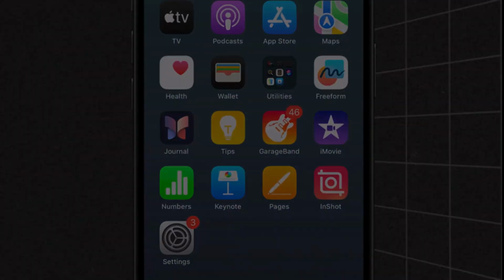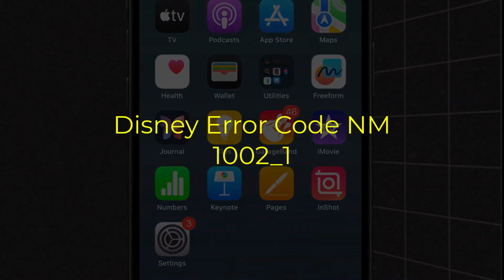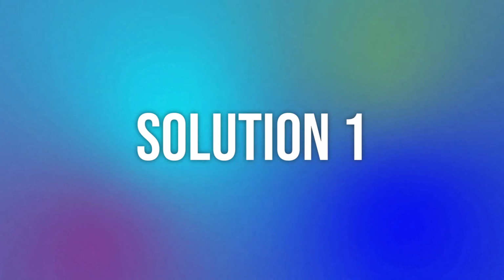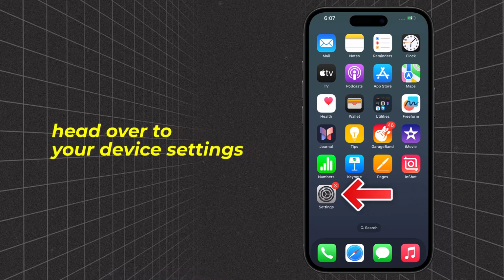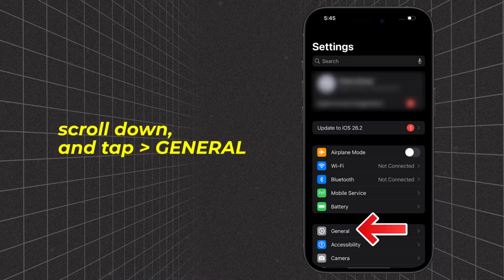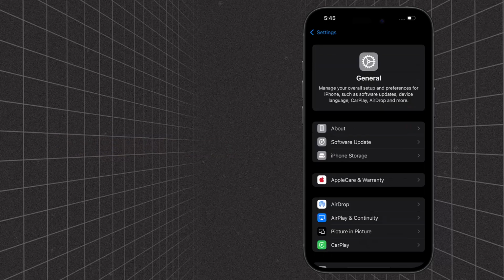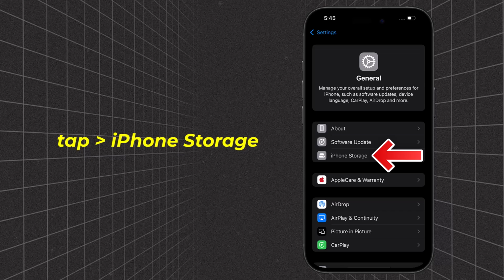In this video, I'm going to show you how to fix Disney error code NM1002_1. First, to resolve this issue, we will first head over to our device settings. From here, scroll down and tap on General. Once you're in the General Settings tab, look for iPhone Storage option and tap on it.